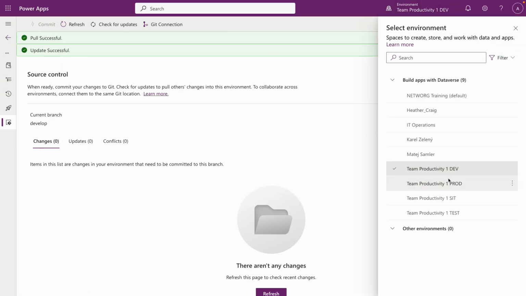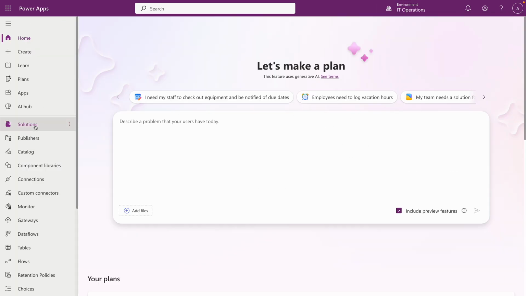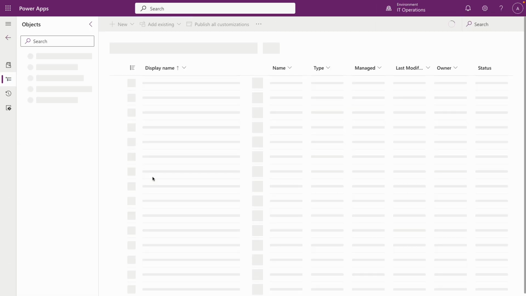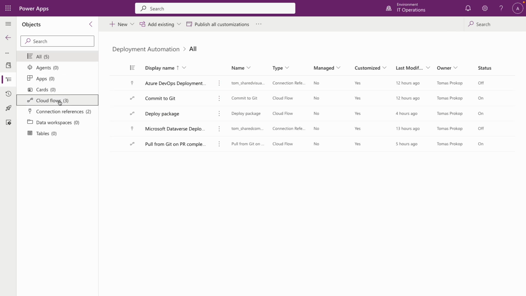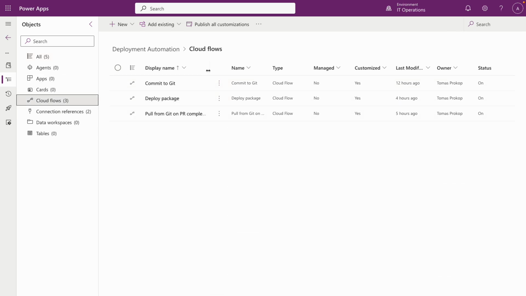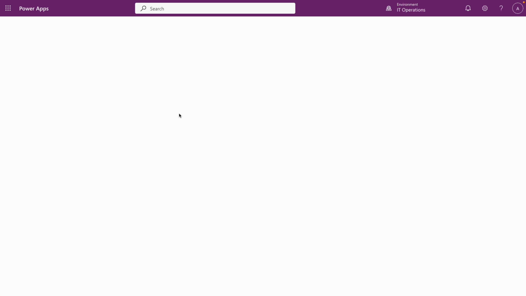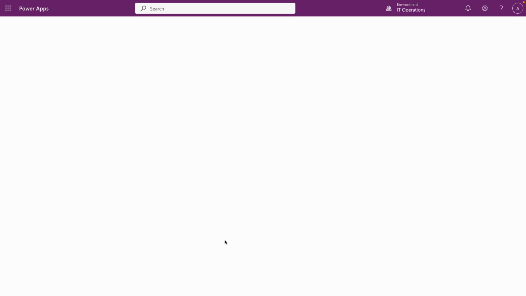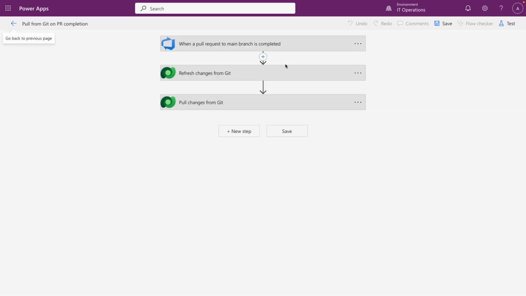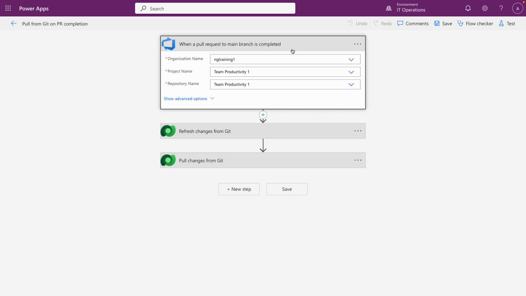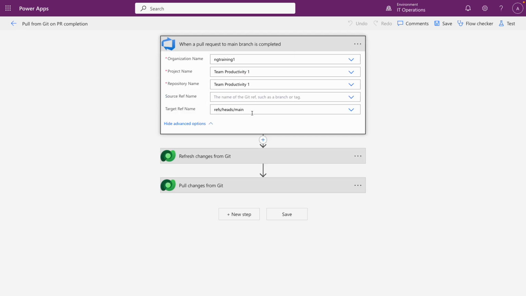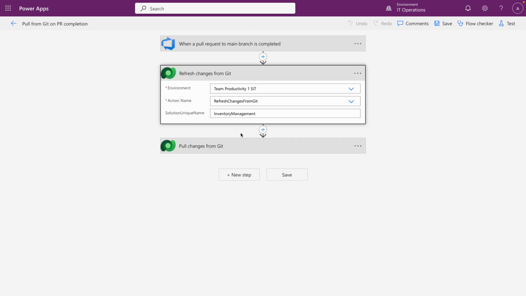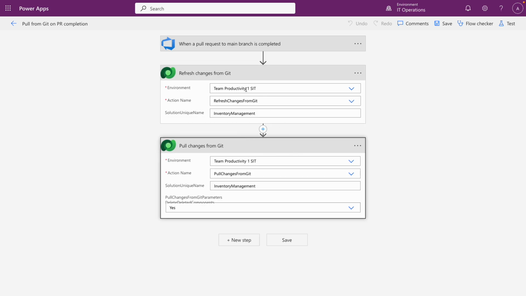So we will switch to the IT operations environment. I will open my deployment automation solution, and I have a second flow which can get the changes from Git once a pull request is completed. So you can see that here I am reacting on someone completing a pull request in Azure DevOps. So I can say specifically here on the main branch in this project and this repository, when something changes, I want to fetch the changes to another environment, which I have called here software integration testing.